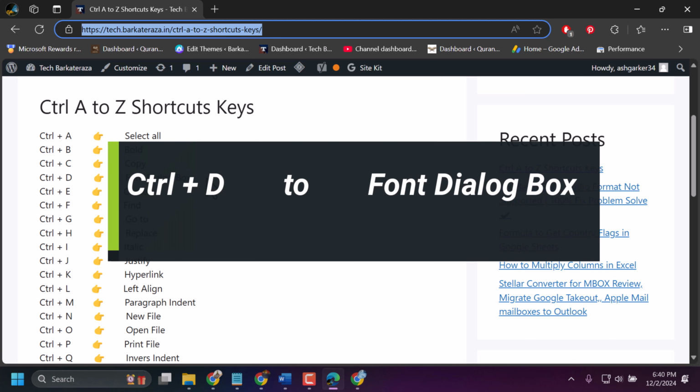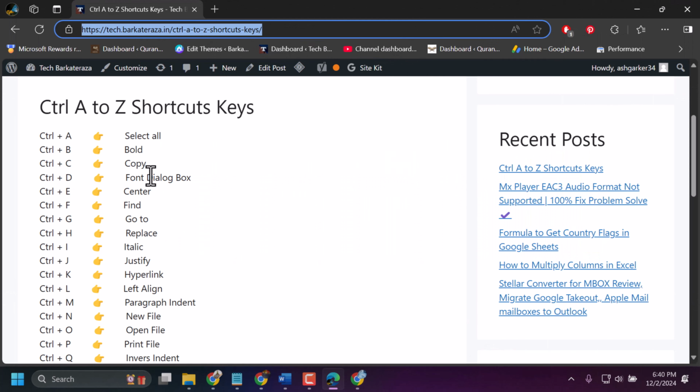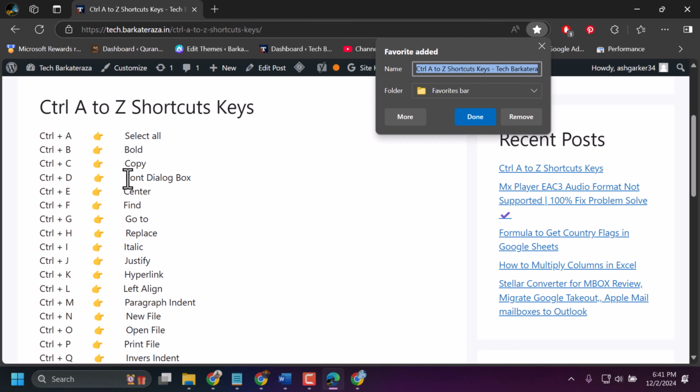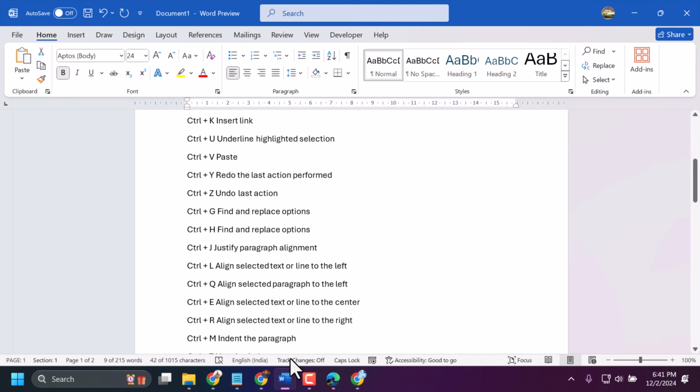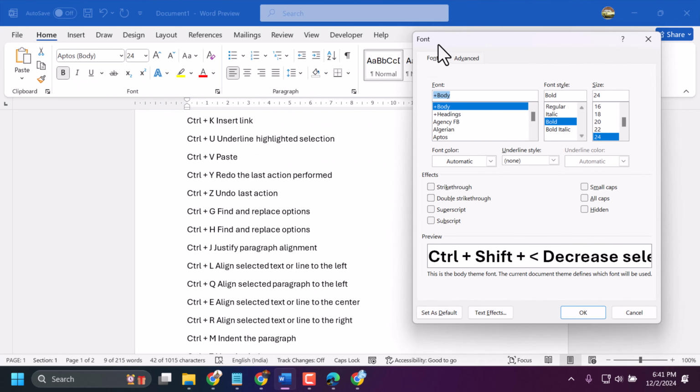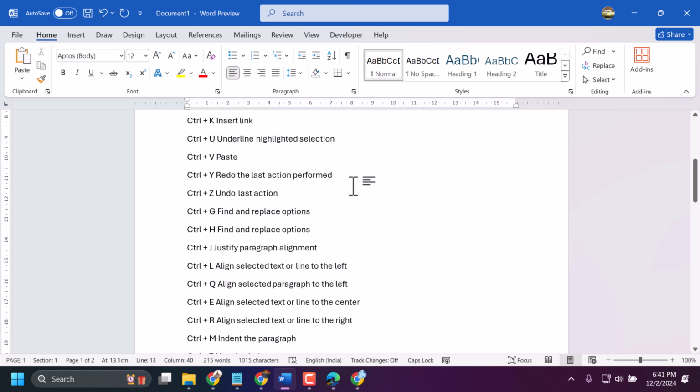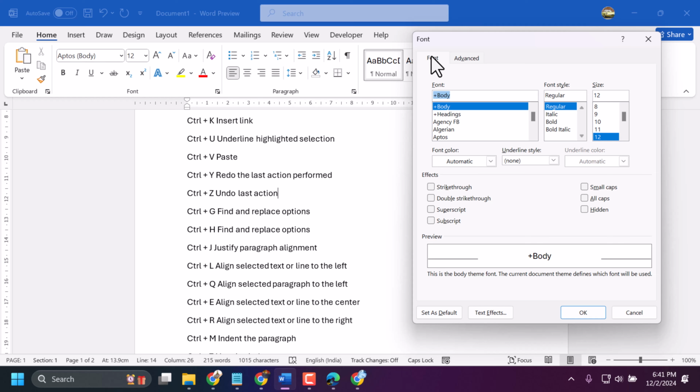Ctrl+D, font dialog box. By pressing Ctrl+D you can open the font dialog box. If you are using MS Word, you can see this shortcut Ctrl+D. So this is the font dialog box. Here you can adjust the size, color, style, and you can apply any effect.